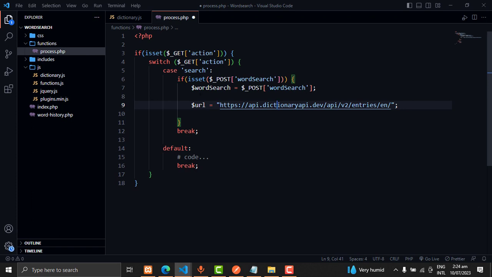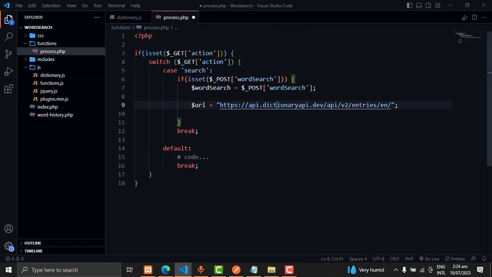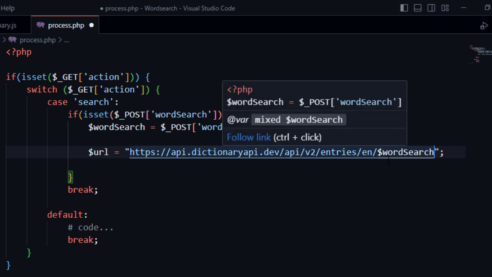In this URL, we are going to be passing the variable directly. Whatever we get from this word search, remember, it's still the same search, this value that we passed in as data and sent to process, we are now assigning into this variable called word search. So we're just going to put it over here and say word search. All right, so that's it. Anytime we send this URL, it's going to pass whatever the user gives into this automatically.